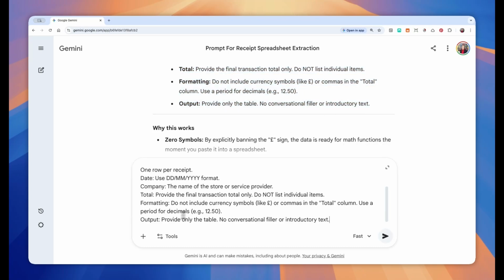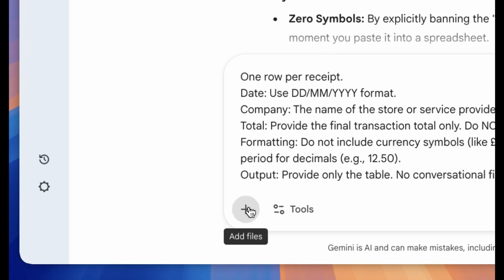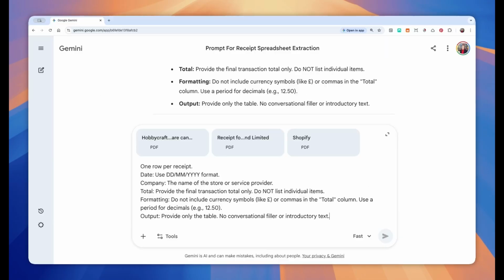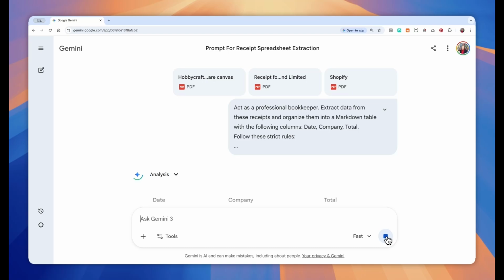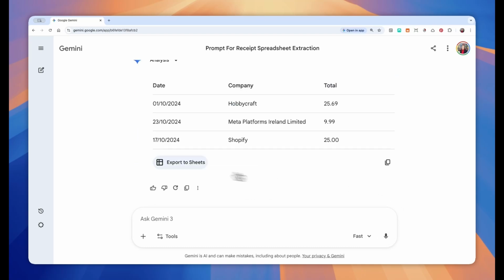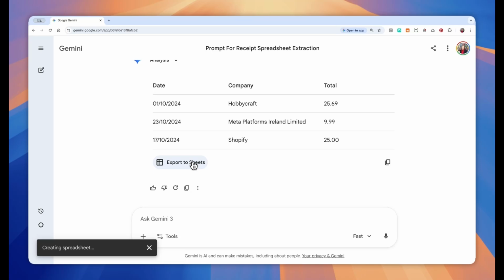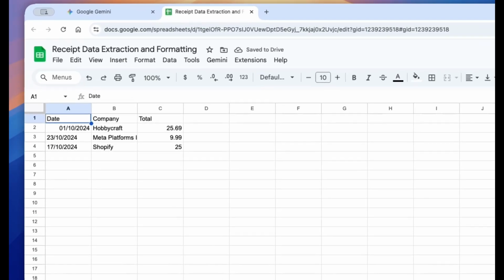I'm going to copy the prompt and then put it in the chat box. I'll upload a few receipts. You can see how it makes a table that we can then press the Export to Sheets button. After a few seconds, a button appears to open Sheets. Now you might want to tidy up the data a bit just by aligning the columns, but all the information should be in there.